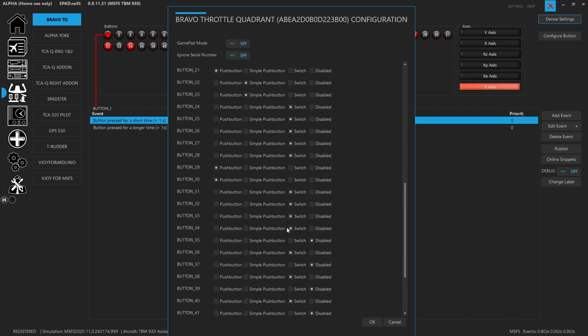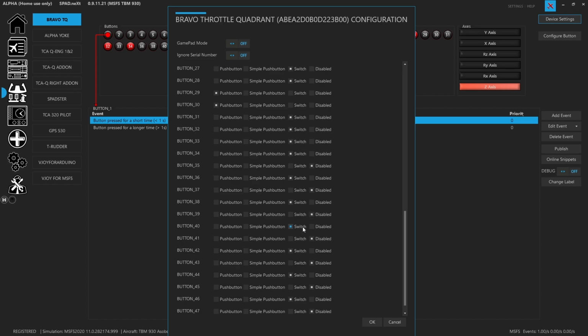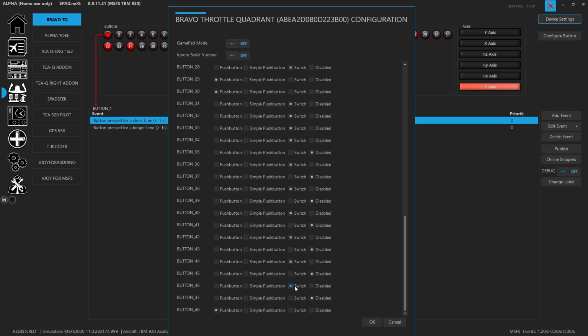34 is the first rocker switch, putting in switch mode, and the bottom, which does have a button, we disable. That way we get out of the UI. This way we actually leverage the fact that we can use switch modes, so an on and off state. Then they alternate. 36 is a switch, 37 is off, 38 is a switch, 39 is off, 40 is a switch, and so we do that for all 7 rockers.